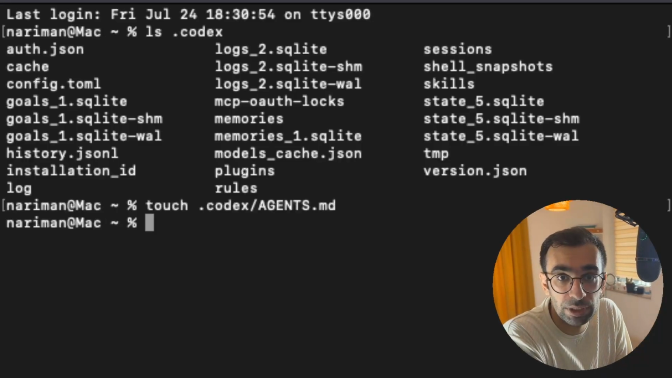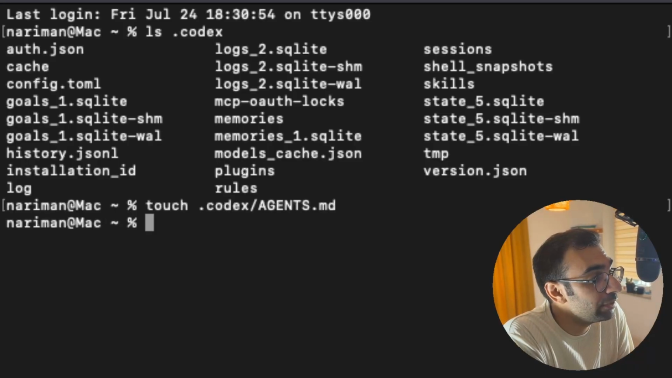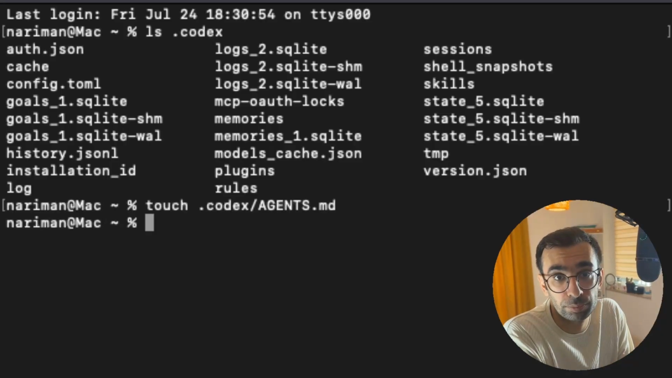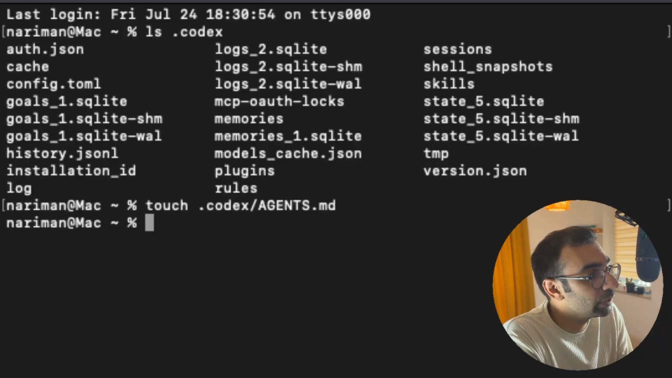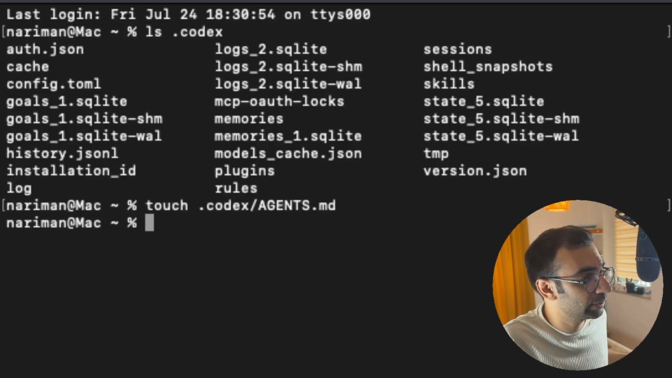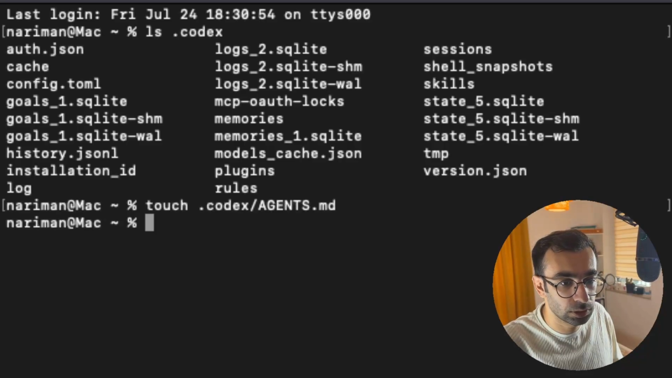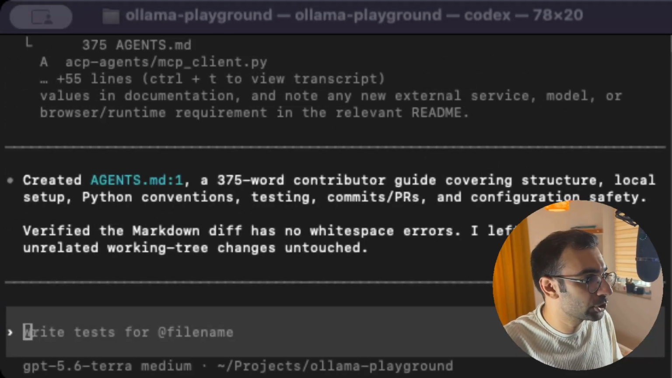And the difference would be, if it's inside the project, it will only be applied to that project itself. If it is in the Codex folder, it's going to be applied to all of your projects. So if it's more general, less project specific, put it here in this file. If not, then just put it inside your project's agents.md. Let's go back to our Codex session.